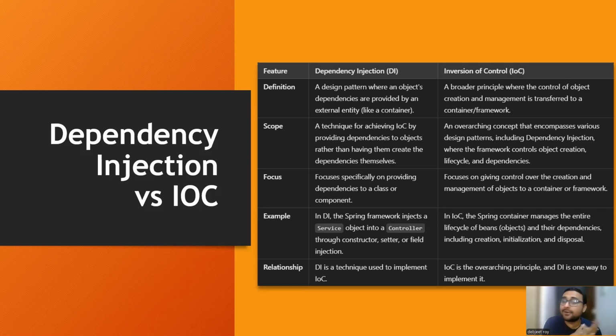Okay, so it encompasses various design patterns, like it includes dependency injection. The framework controls the object creation, and it will automatically control the object creation and its entire bean life cycle and dependencies, everything will be controlled automatically by the IOC concept. With respect to focus, dependency injection focuses specifically on providing dependencies to a class or a component, but IOC focuses on giving control over the creation and management of objects.